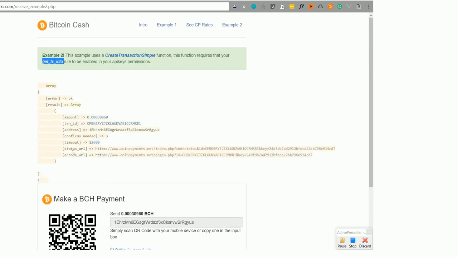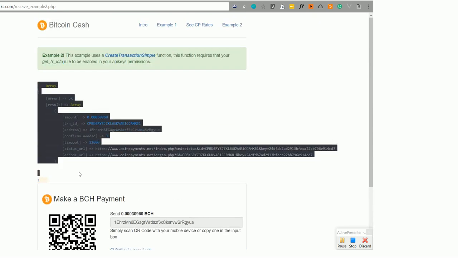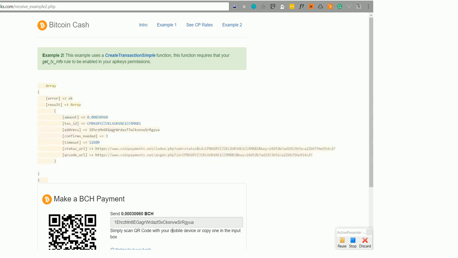This is the second example. This is the response that you get from the server when you make a call. So you get all these attributes, like the amount, the TXN number, the address, which you then see here, the confirmations needed, the string, then the status URL, which is the status of the payment that you've just created. You can also send through an invoice number or all of those things.